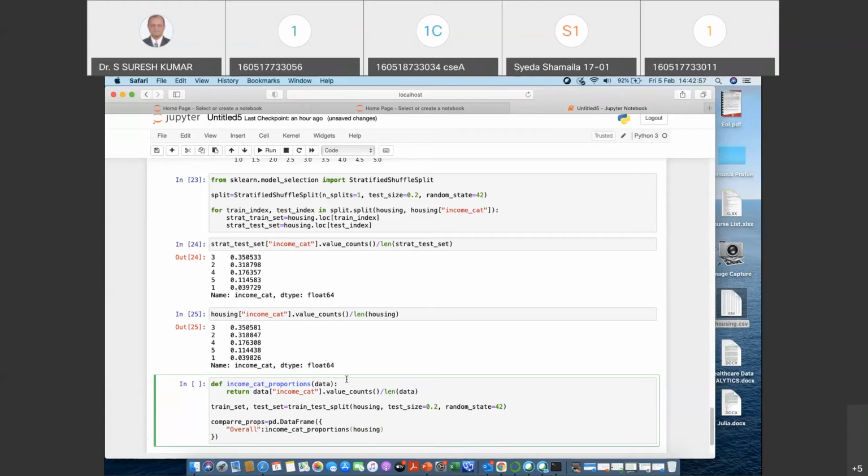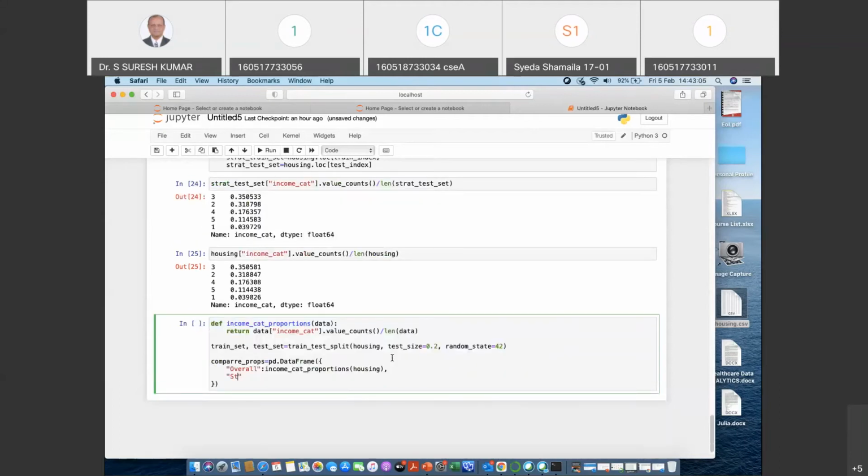Now, apart from this, what else do I do? I also find my stratified sampling, which I've done on this data set. I say stratified, which is nothing but my income_cat_proportions of my strat_test_set. Then what else is left? I need to also find out my random values for this data set, which is my income_cat proportions of my test set. That's it. And give a comma.